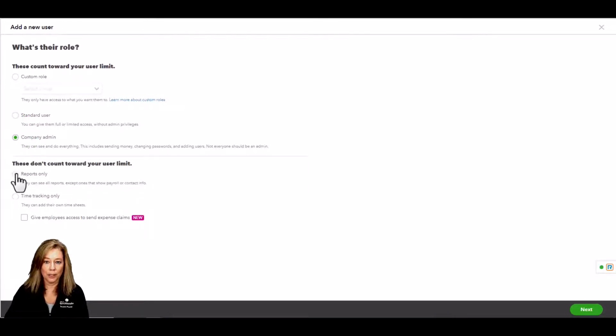Choose reports or time tracking only if you just want to allow teammates to have access to reports or time tracking only with the feature to give employees access to send expense claims. These do not count towards your user limit. I'm going to select Custom Role.